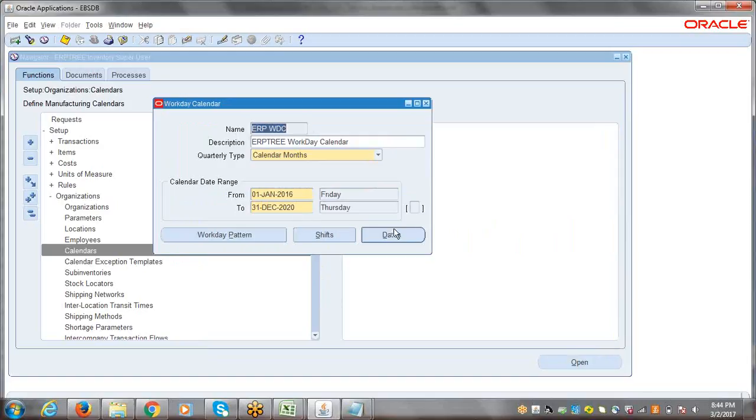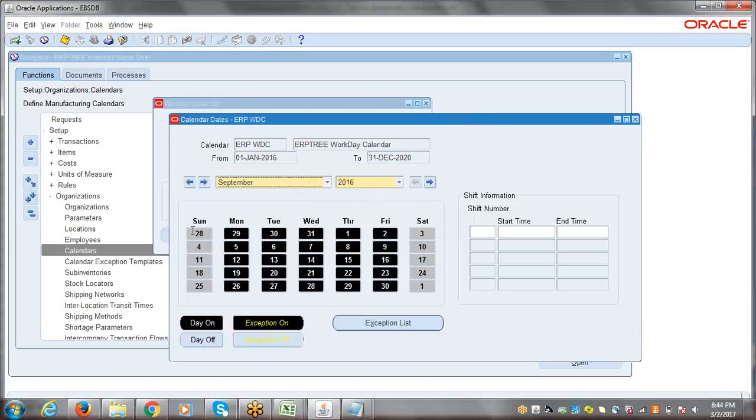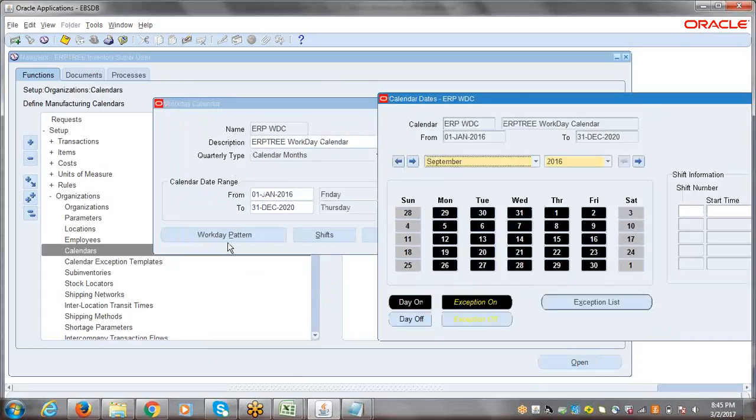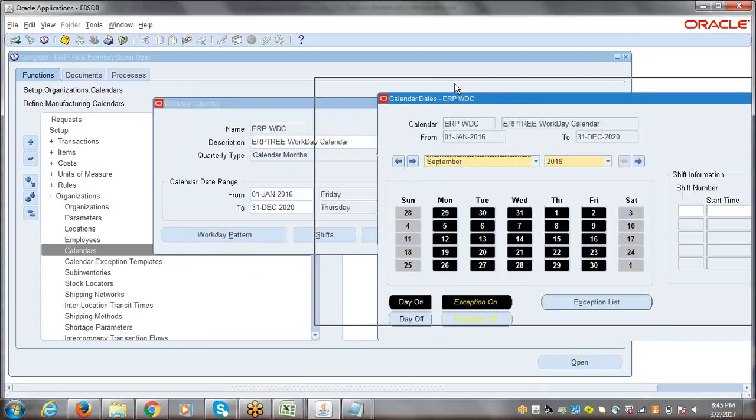Fine. See here, dates. Click on dates. It is taking Sunday and Saturdays here. You can see off in gray color, and the remaining ones in black color you can say are days on. This is because of the workday pattern. Based on the workday pattern, this is how we'll get it.